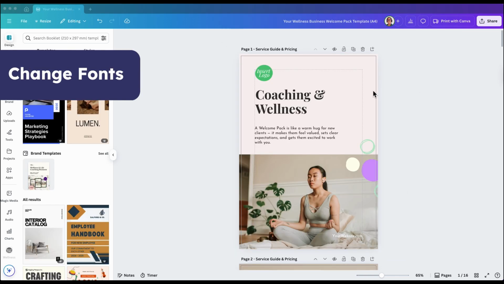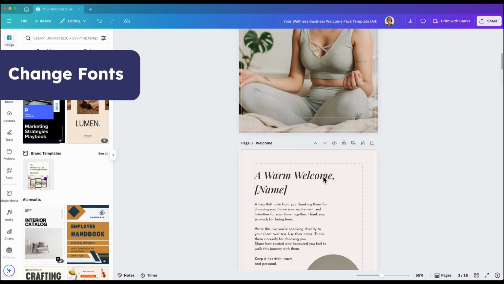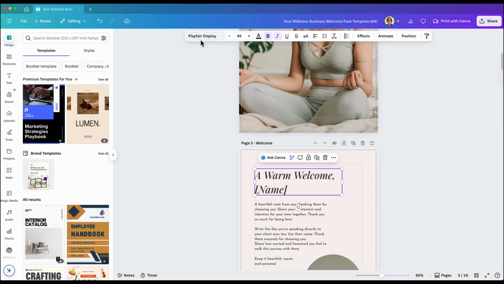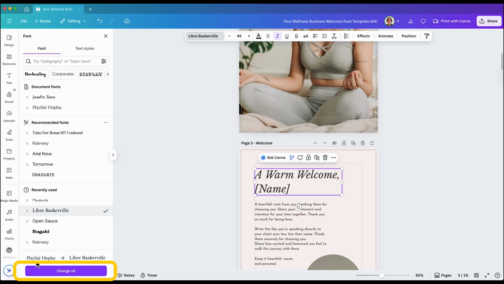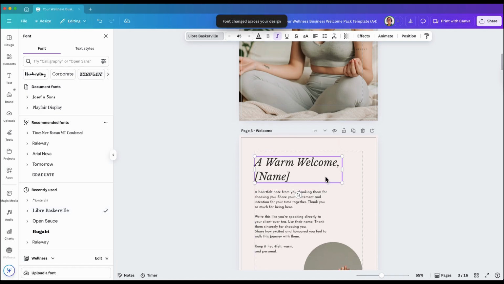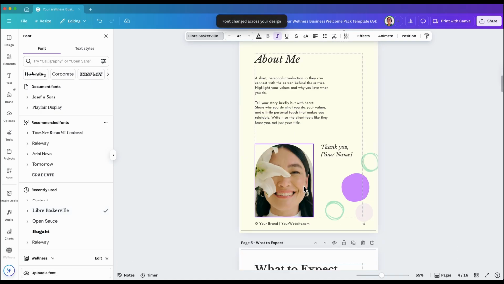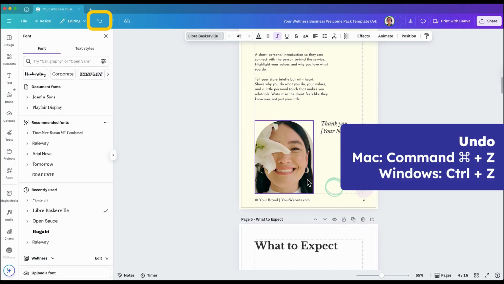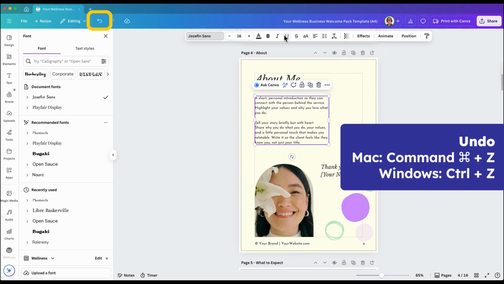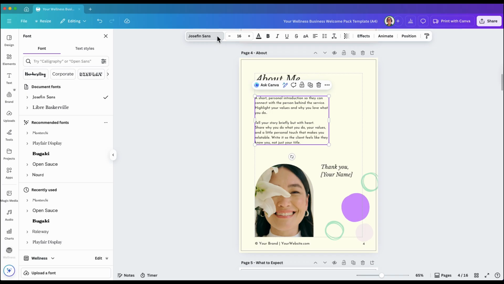Change fonts. To change a font, click on your text. Then click the font name at the top. Choose a new one from the list. If you want to use the same font everywhere, Canva might show Change All. Click it to update all matching text. If you don't see it, undo and try again. Repeat this process for the body text.